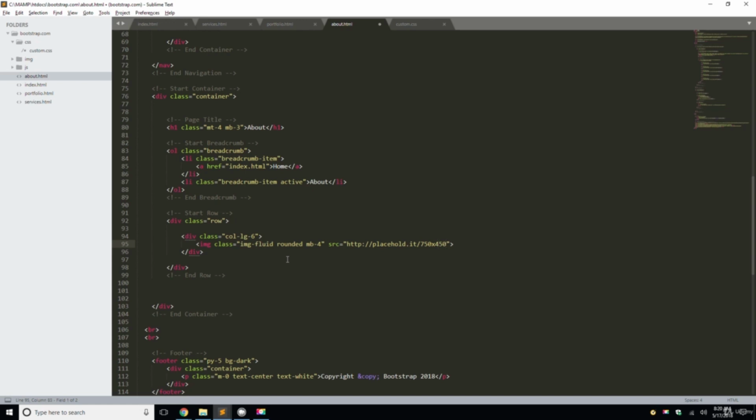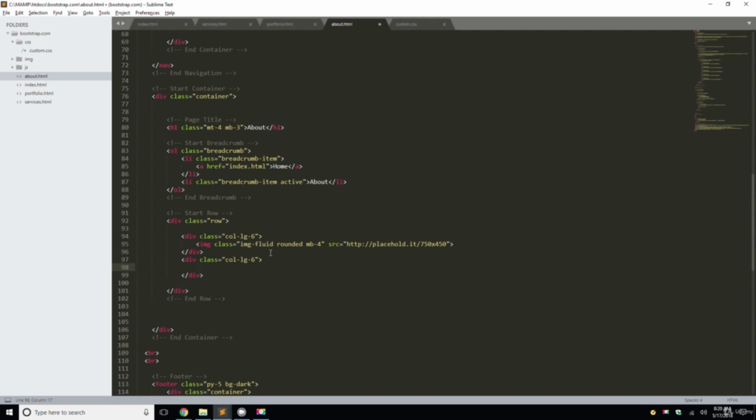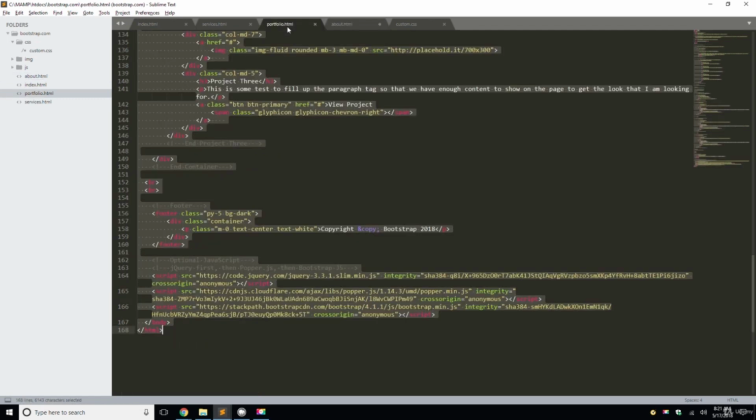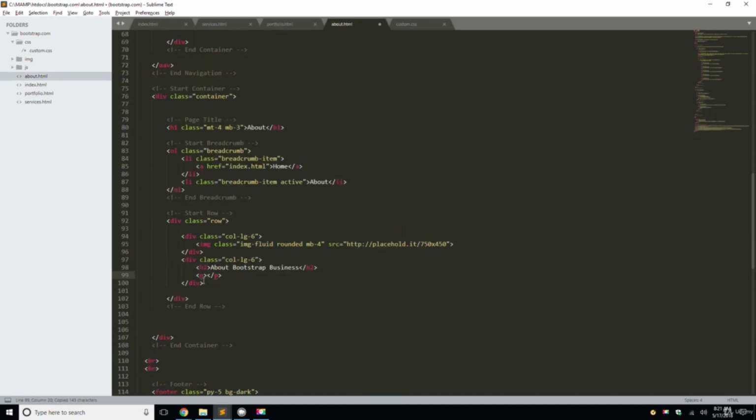Okay, and let's return that and create another div with a class of column large dash 6. Okay, and we're going to close this. We'll go inside of there and we're going to type in H2. Okay, close that and we'll do about Bootstrap business. Save that, and then after the H2 we're going to do a whole bunch of paragraphs. So let's do a p tag and let's go into the portfolio.html and we'll just grab our p tag that we created in there and we'll just paste that in here.